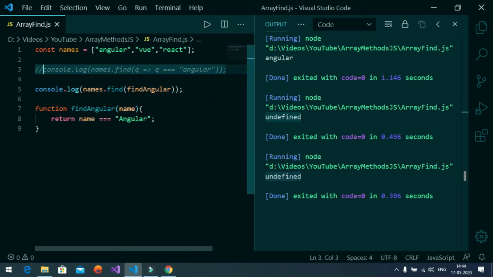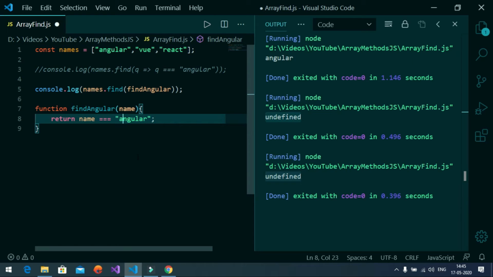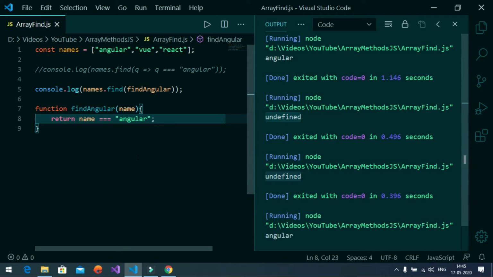Okay, why is it undefined? Because it is case sensitive: the A is small and the A is caps, so that is expected. So if I save and run this file, the output should be Angular. Yeah, so the output is Angular. So this is case sensitive, which is why previously we got undefined. So there are two methods, as I said: I can use the callback or the predicate.